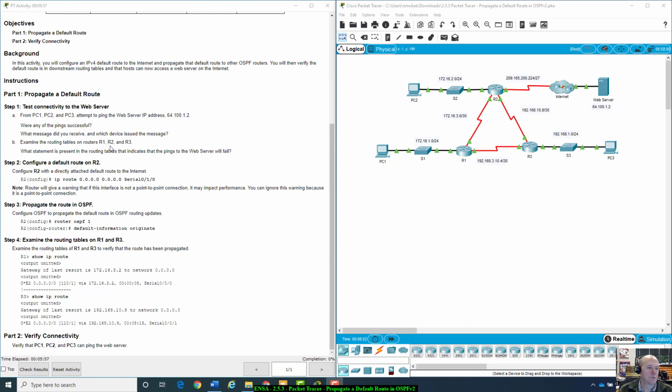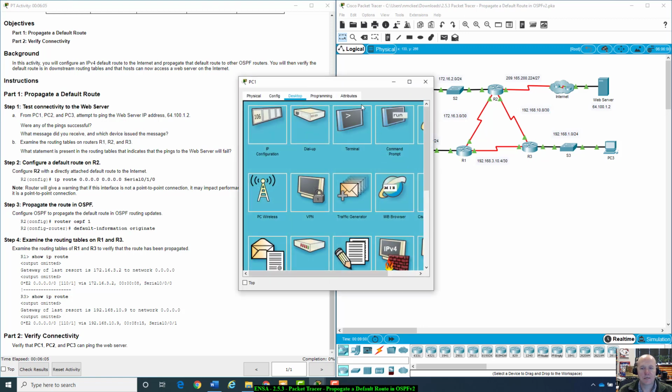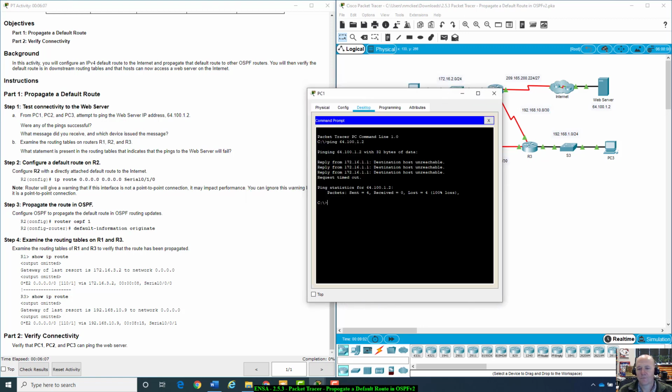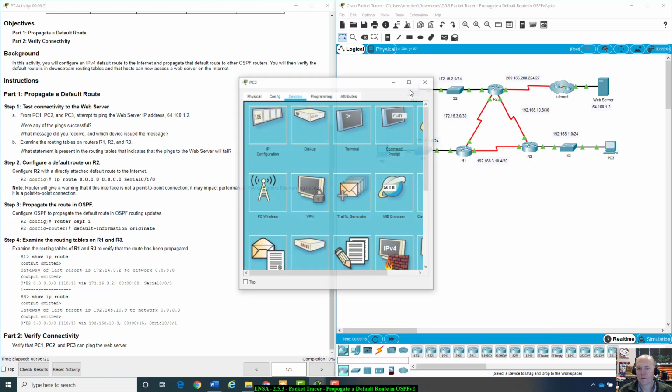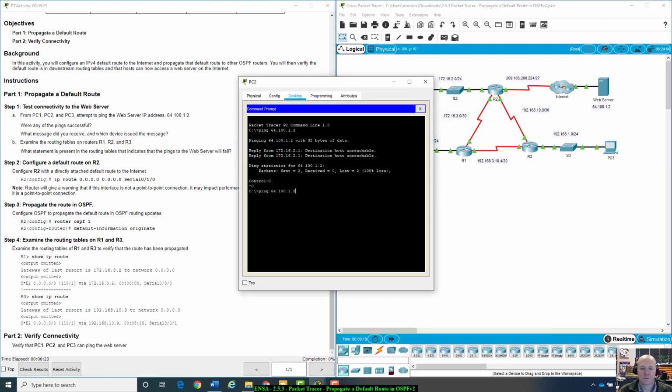Alright, so first thing we want to do is propagate a default route, and it wants us to first test connection to the web server from the PCs. And you can tell I've already done it, but I'm going to repeat it again. Alright, so I don't get connection from PC1. Try PC2.